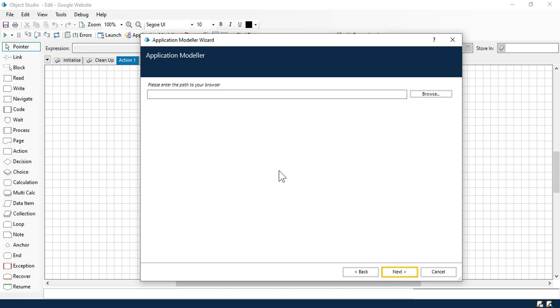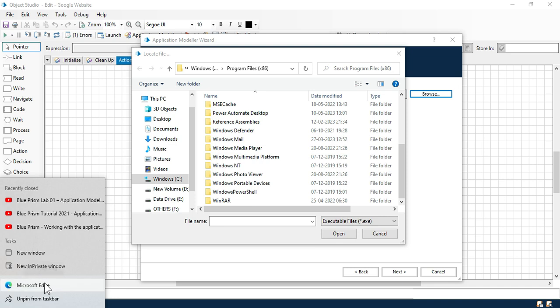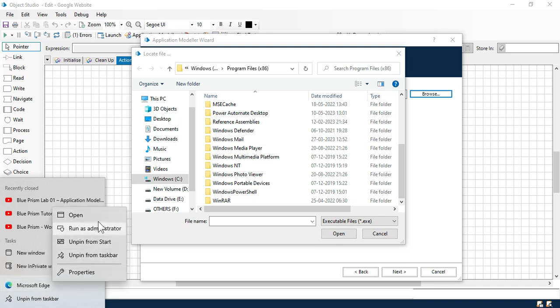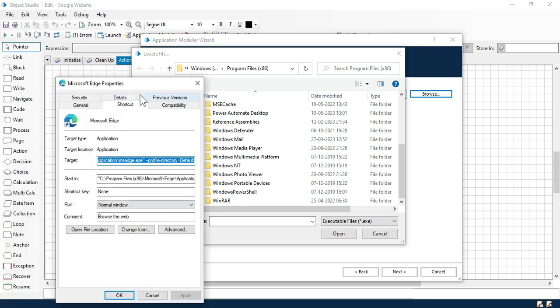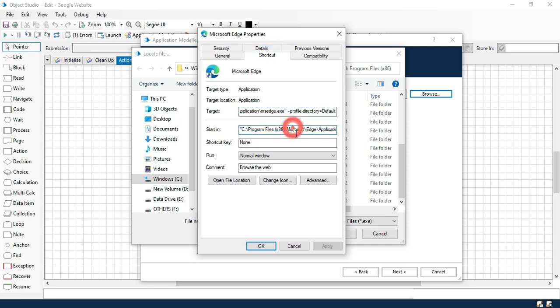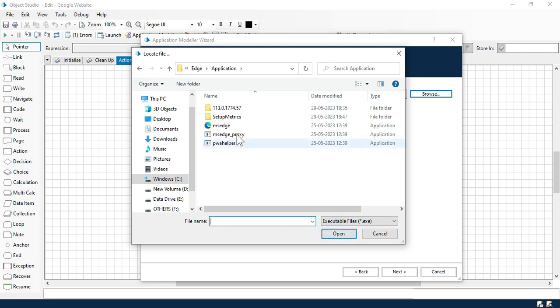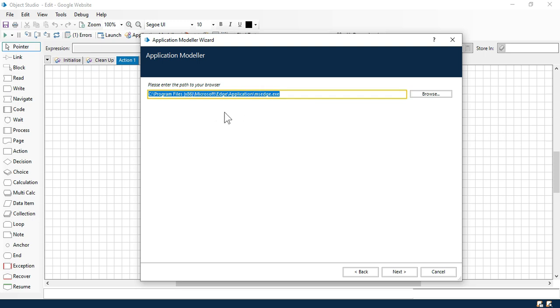Click Next. Here you need to enter the path. You need to click on Browse. You can search for that browser. Click on that specific browser. So this is my Microsoft Edge properties, the browser properties. I can take this name, copy it, and paste it here. And you can see here, MS Edge. This is the complete executable path for that browser which will be opened.